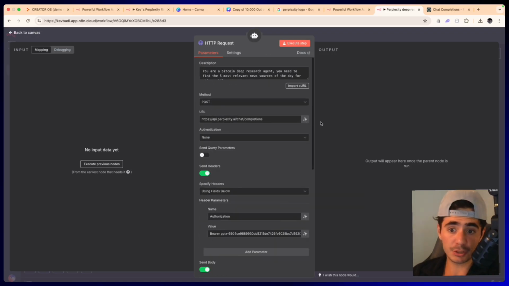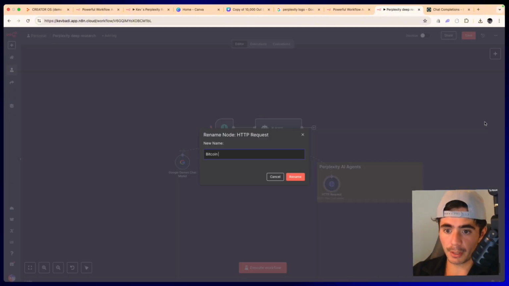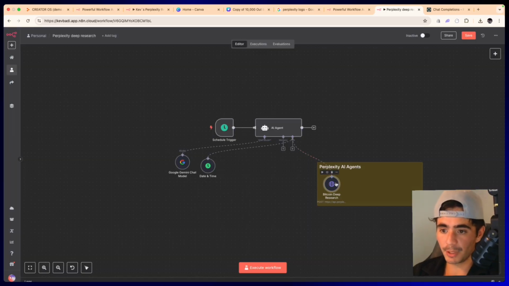And now this agent looks basically ready to go. So we're going to click out. We're now going to rename this agent to Bitcoin Deep Research. Now that we have this set up, we can actually duplicate it to save us a bunch of time in setting up all the different HTTP nodes.